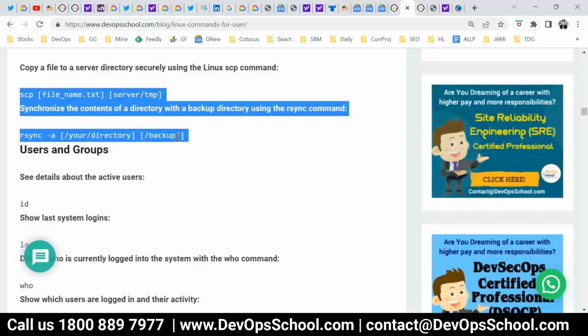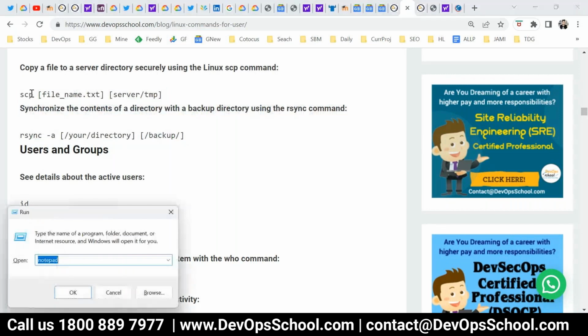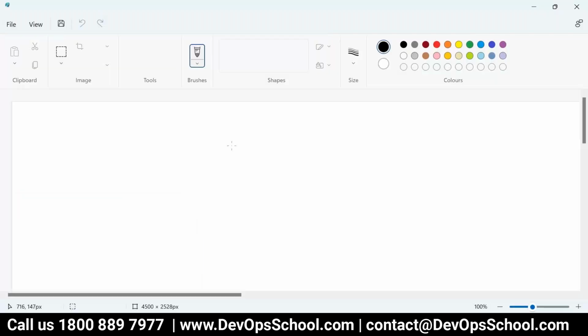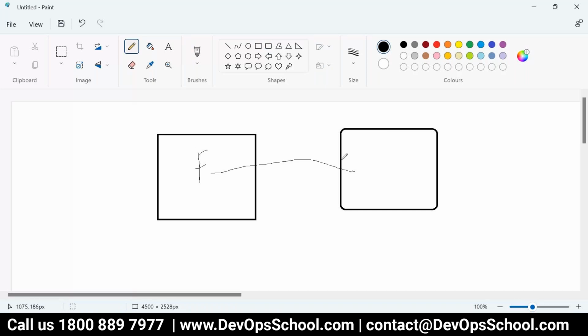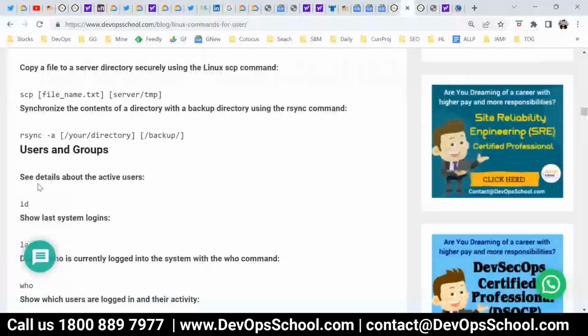If you want to copy a file, see here, cp is for a copy operation within the same machine. But here you want to copy certain files from here to another machine. Then what should you use? You can use scp, secure copy, or rsync. These are all tools, by the way. So here you can use scp and rsync.